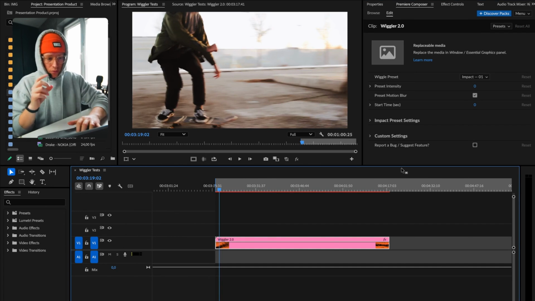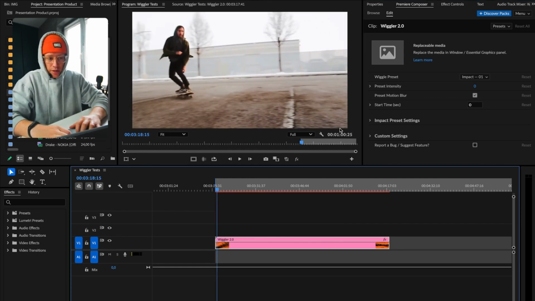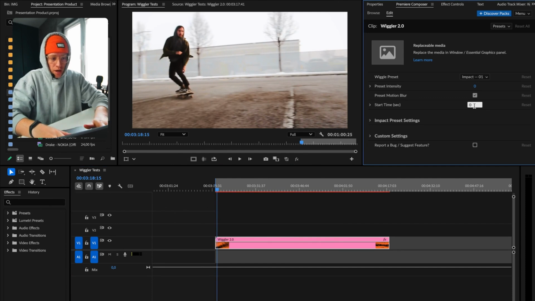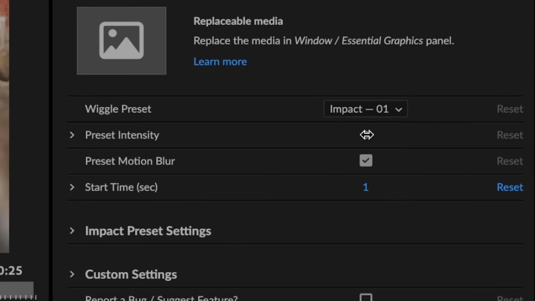The next really cool feature is start time. This is the time when your wiggler starts. Right now it says 0, which means the impact shake will start after 0 seconds because we selected the impact shake preset. But I want the impact shake to start after 1 second, and voila, 1 second and the shake starts. You can make it more intense if you want.